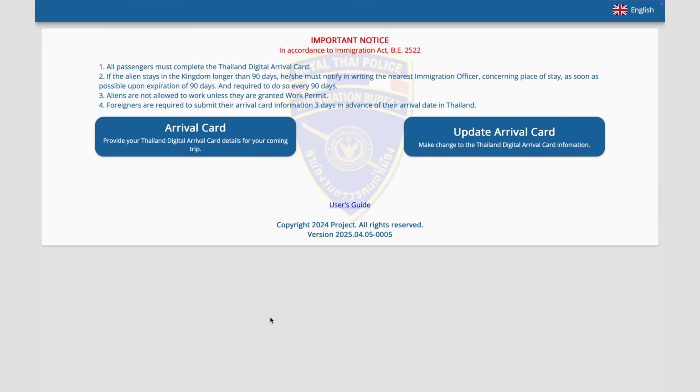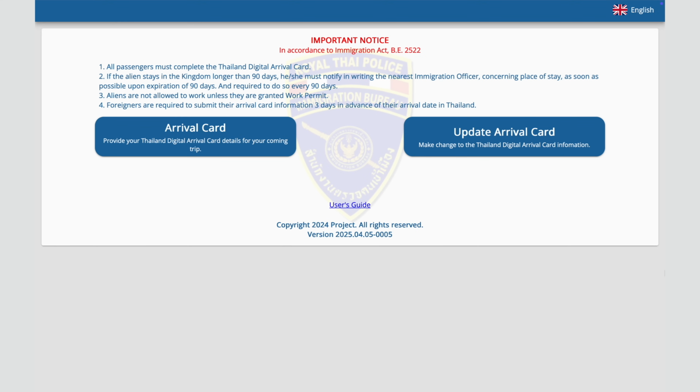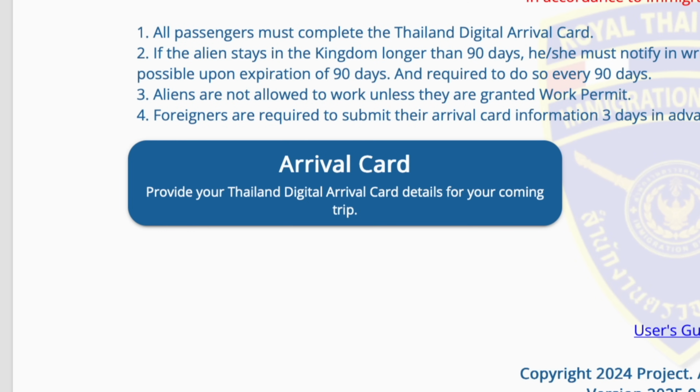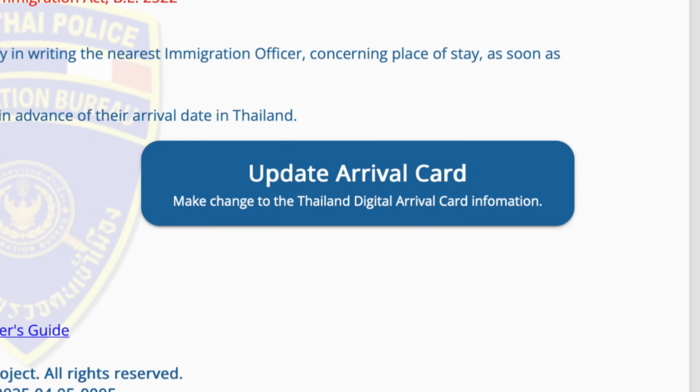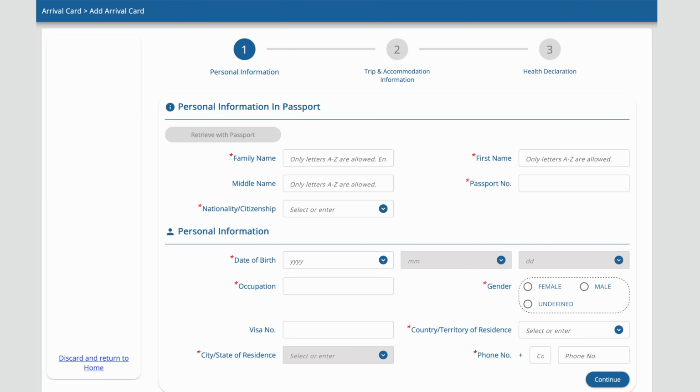To begin, go to the official Thailand Digital Arrival Card website. I'll put the link in the description of this video. Once the page loads, you'll see two main options, one for first-time submissions and another if you need to update something later. Click on Arrival Card to start a new form. If you already submitted yours and need to change your flight or hotel, you'll come back later and use the Update Arrival Card option. This first section is where you enter your personal details.